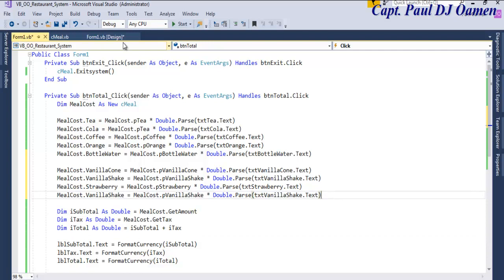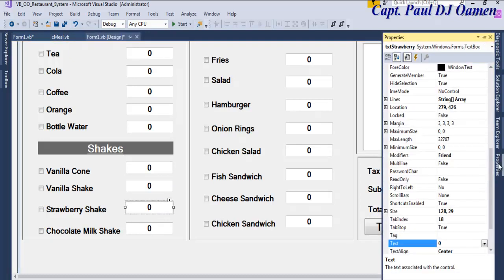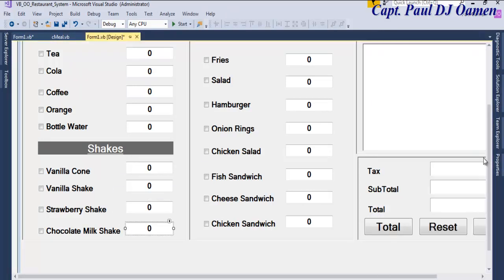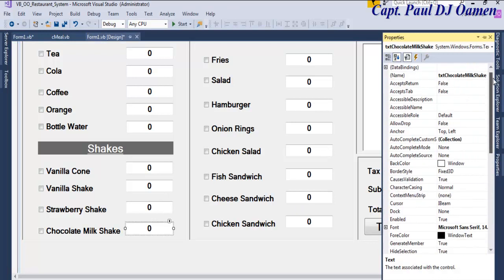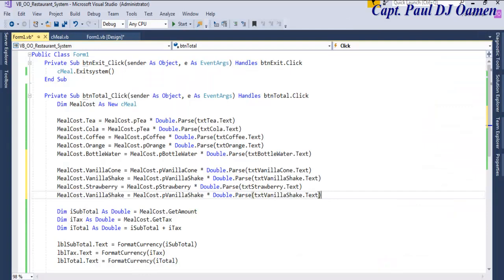Okay, so then we have chocolate milkshake. Let's confirm the name of this here, and the name of this is chocolate milkshake. Copy that, come right in here, paste that in there. Chocolate milkshake, and we have chocolate milkshake here. Right.